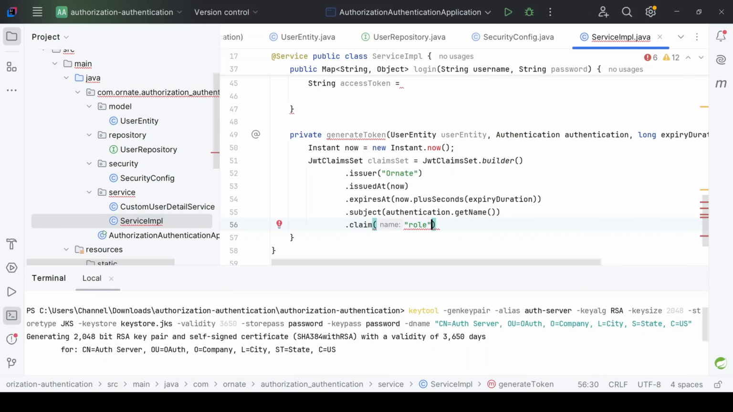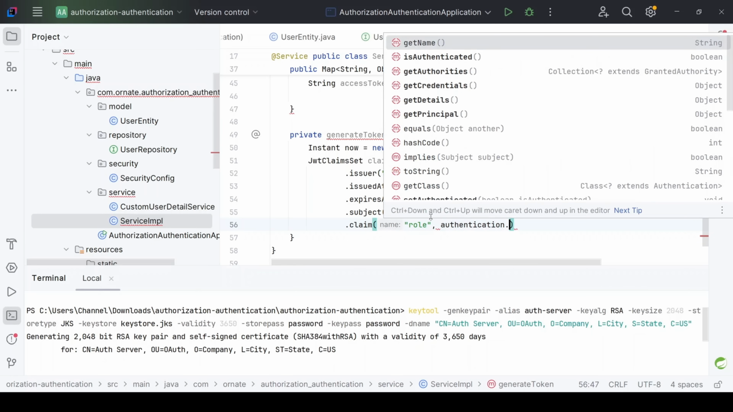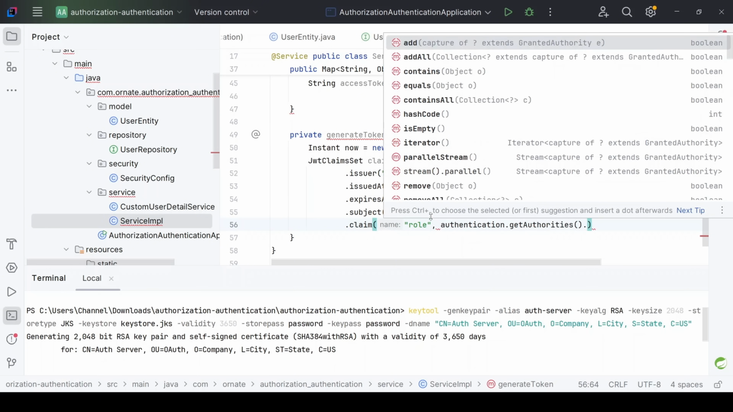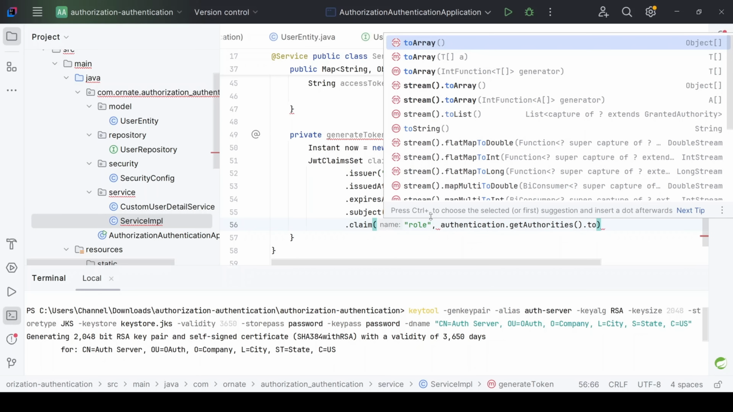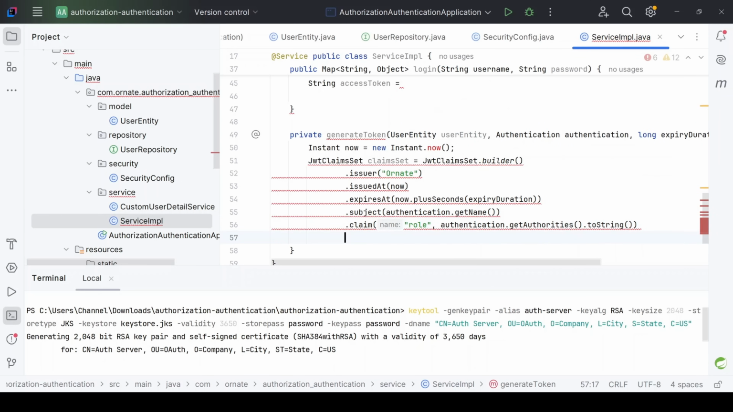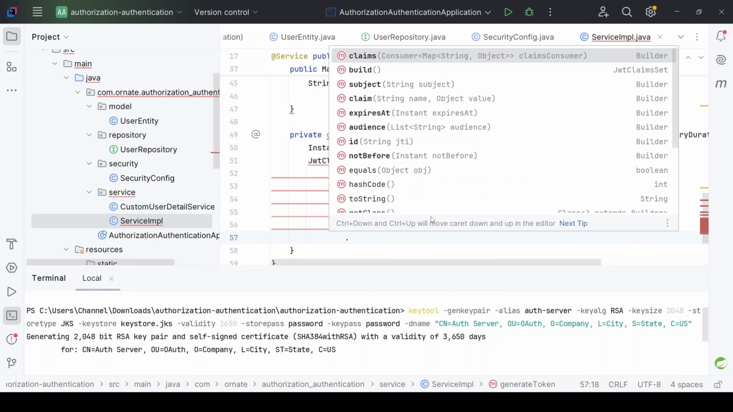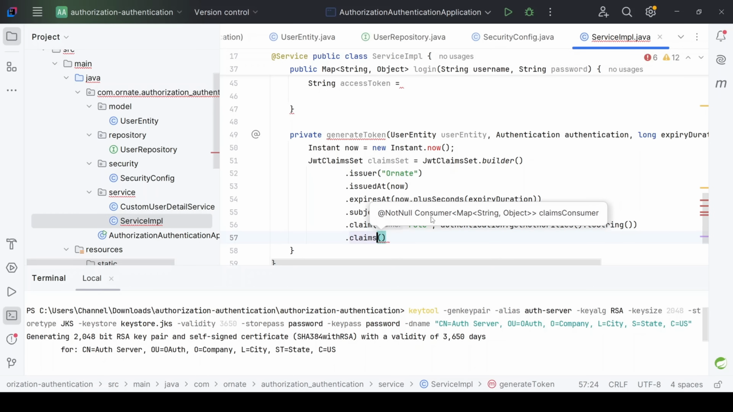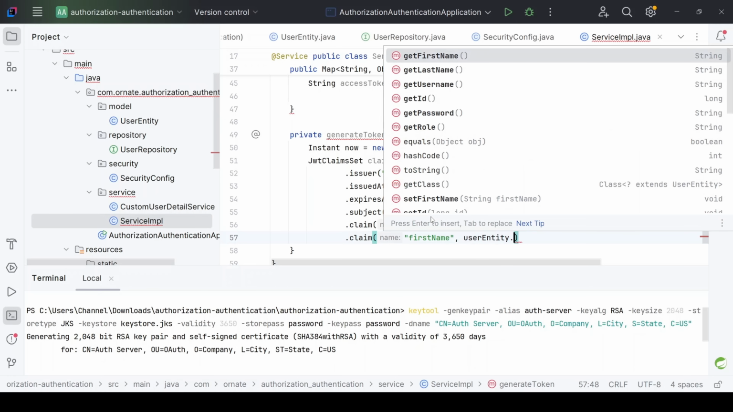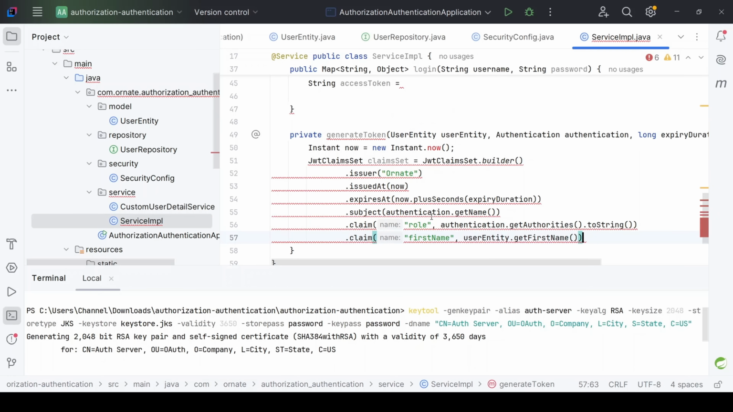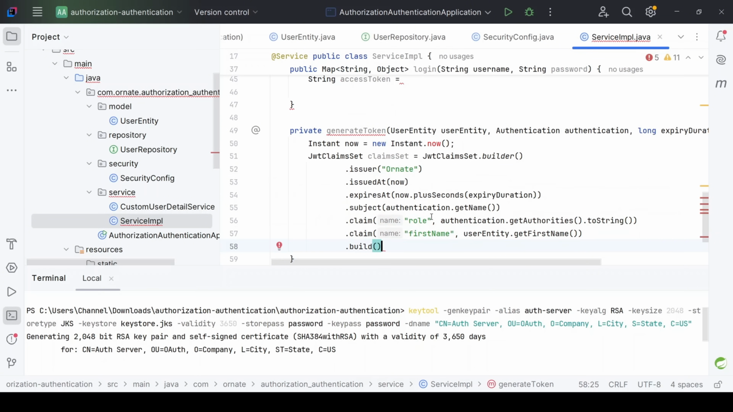These are more things you can add. So in this place you can add whatever you want, anything you want to add to it. So let's do authentication dot get authorities dot to string. Then the next thing is, since I have name in there, let me just add name too. Let me just add first name, for example. And then I can always get that name from the user entity dot get first name. Good. And then we want to build this. Let's just build this. Awesome.